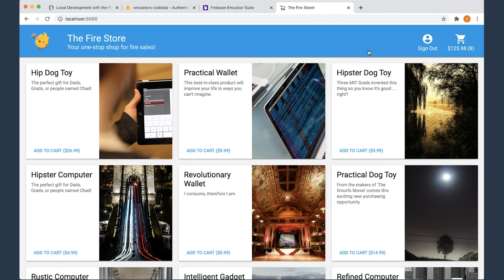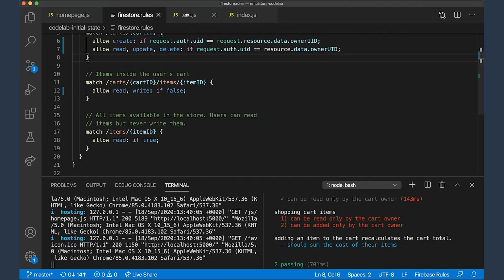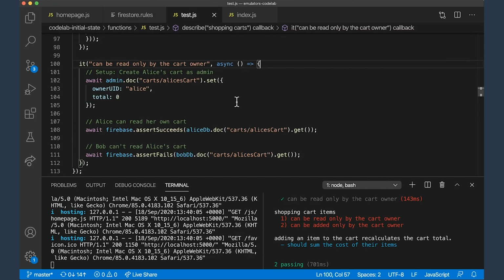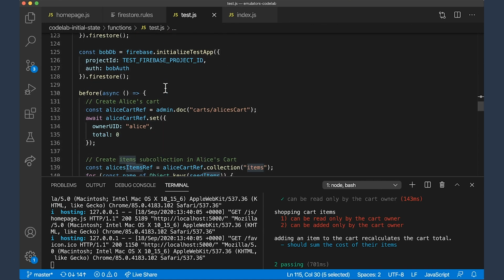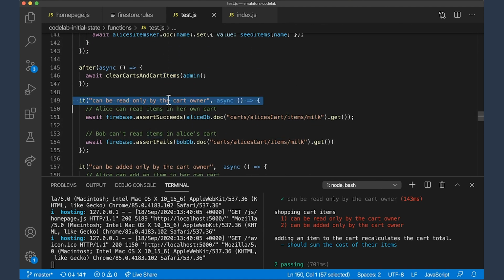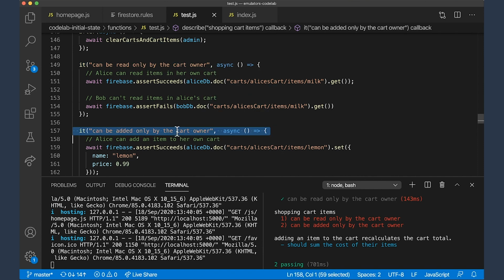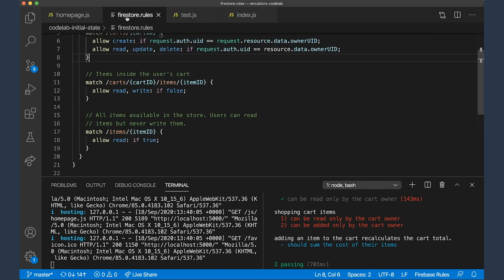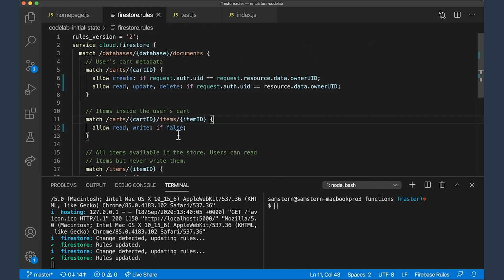Looking at our test file, these two tests require that users can only add items to or read items from their own cart. So I'll write a rule that allows access if the current user has the same UID as the owner UID on the cart document. Since there's no need to specify different rules for create, update, and delete, I can use a write rule, which applies to all the requests that modify data.